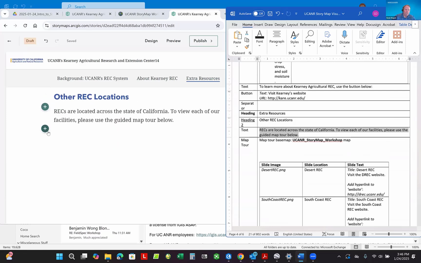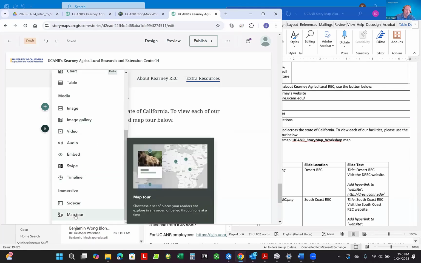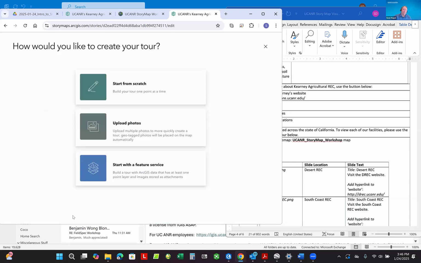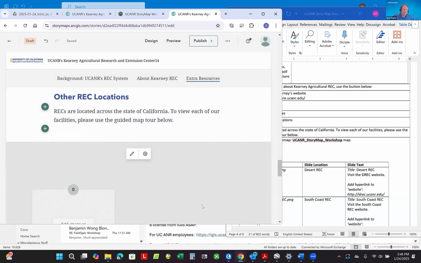And how we do that is under the plus sign. We'll click plus. Zoom all the way down to the very, very bottom is map tour. So the plus sign, the very, very bottom option, map tour, and select that. We're going to start from scratch. We're going to go with map focus, not media focus, but map focused. And click save. So the second one over and click save.